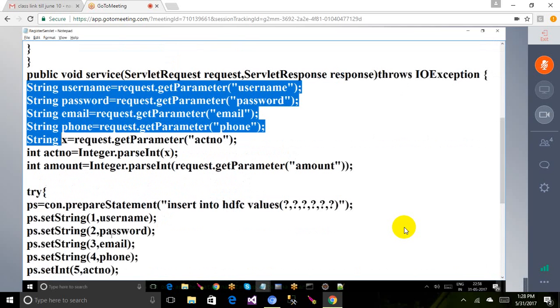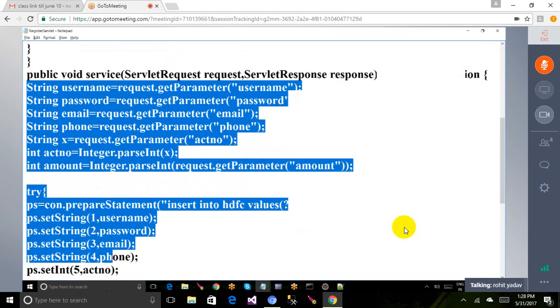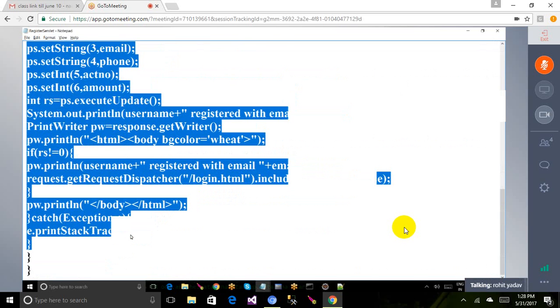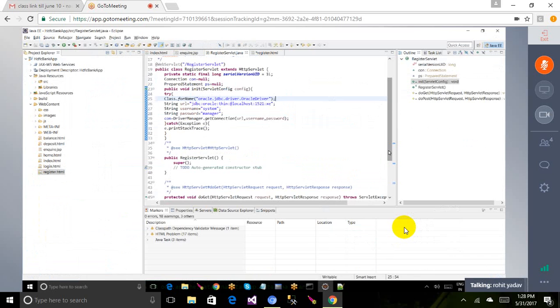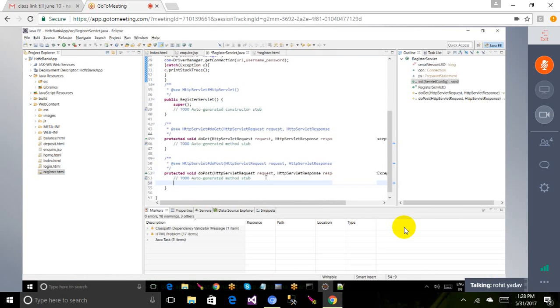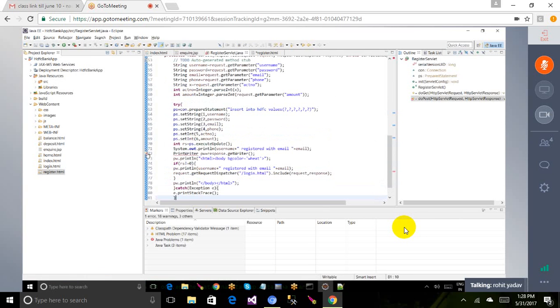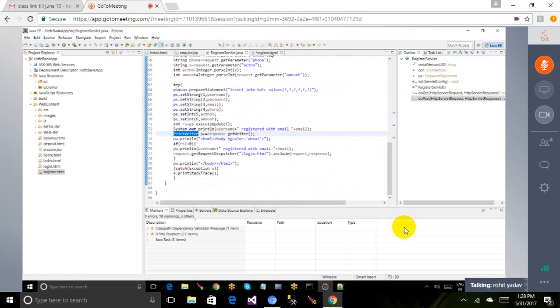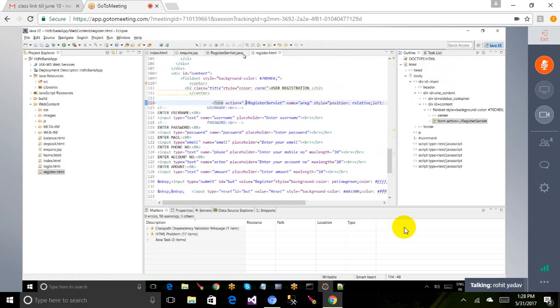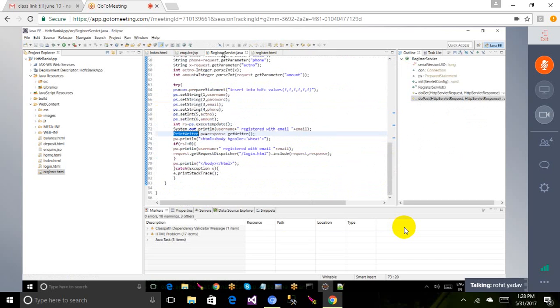Copying it, try catch, everything, copy that part. Inside the doPost, I'm writing a part. PrintWriter is from the IO package, and after that, do we have any other thing? No. Save this part. In the register.html, you have given the action, and here you need to say we have a doPost.